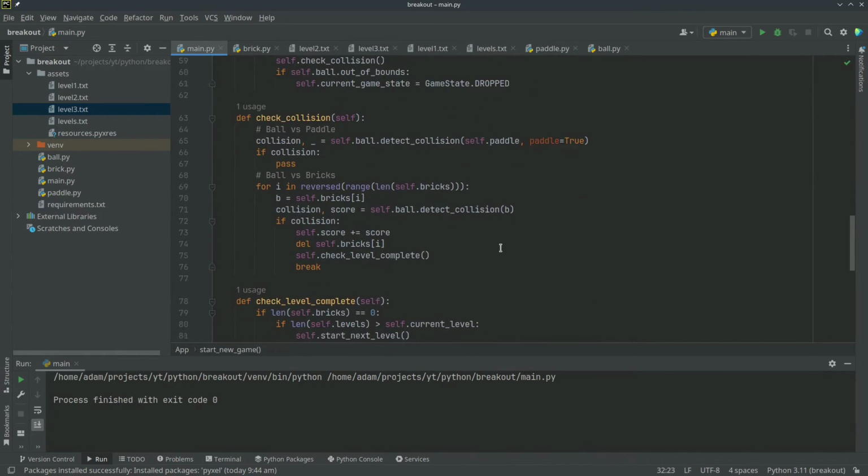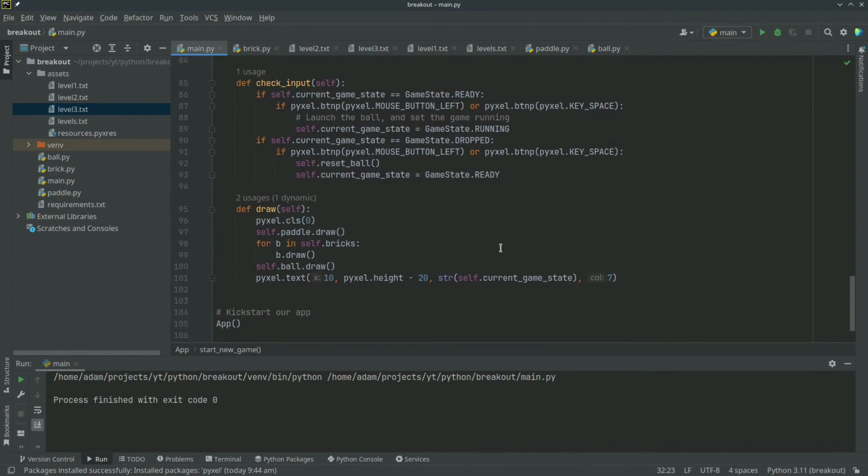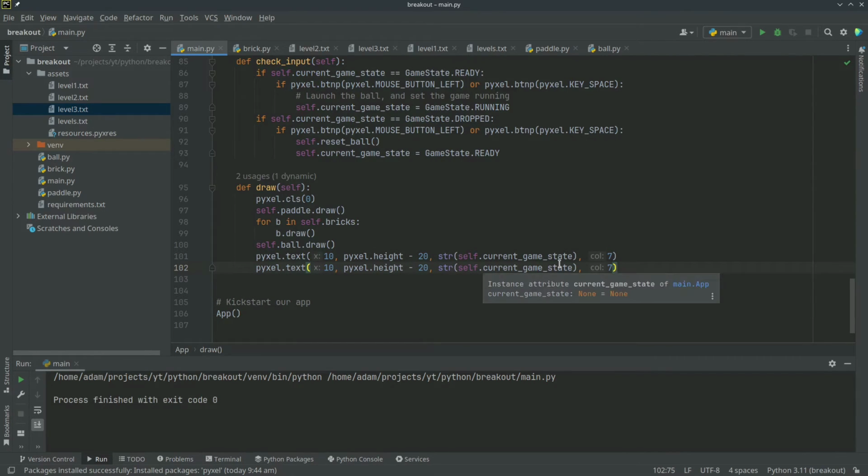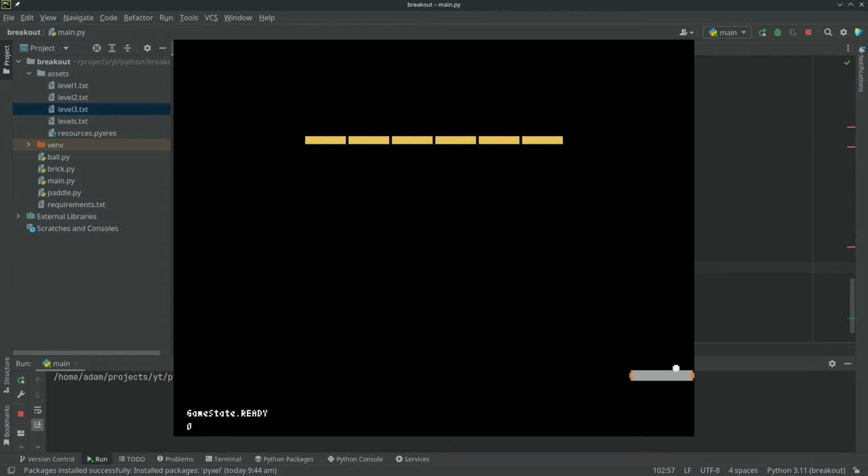Now, we've got no way to see the score. We'll do a proper title shortly, but for now, let's just show it underneath this debug text that shows us what our game state is. We'll move it down a bit. So pixel height minus 10, string of score. Let's run it again. Current score is 0, 1, there we go.